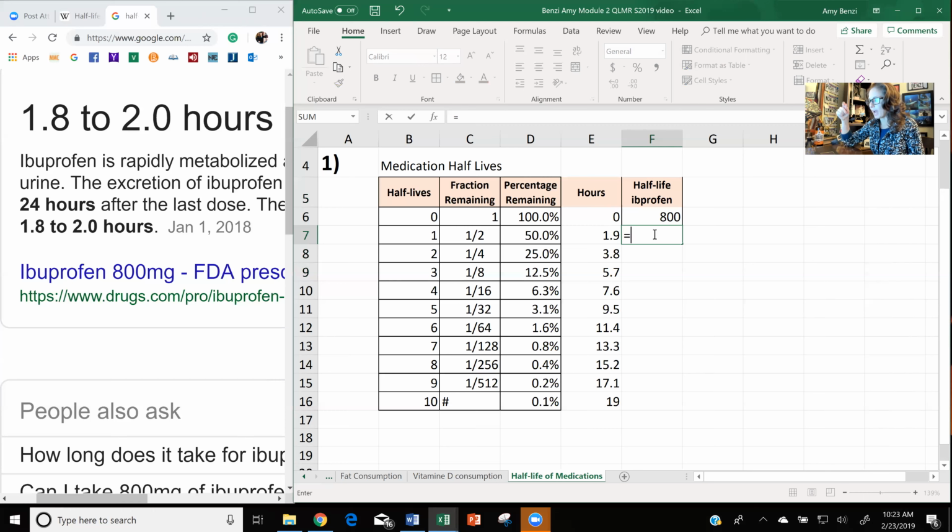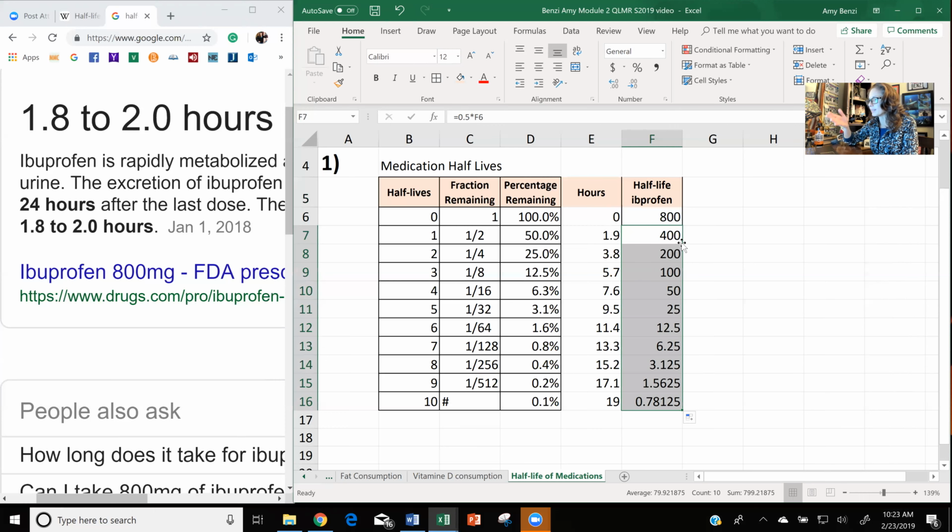I'm going to do half of. So that's 0.5 of. Remember, when we say of in math, it means to multiply. So I have half of the one above. And then hit enter. And this is exactly the same thing as dividing by 2. Click this and double click. And now I see this data.